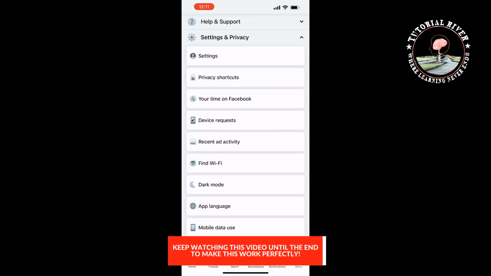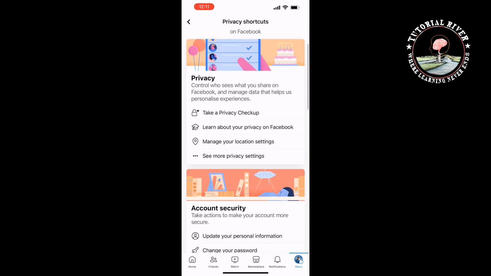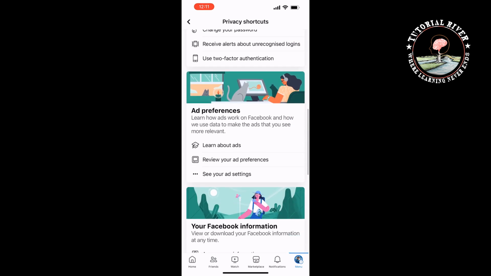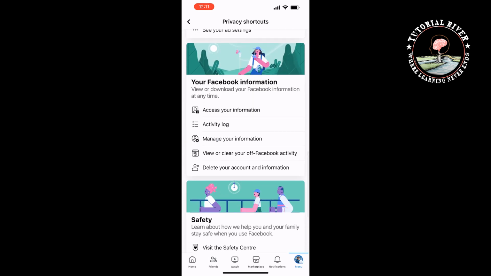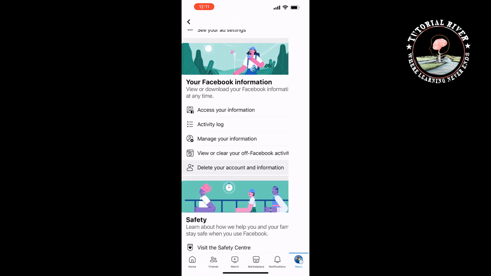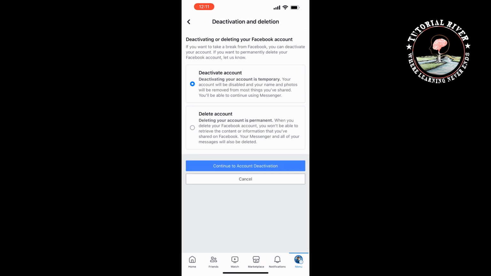Tap on privacy shortcuts. Scroll down and search for delete your account and info. Tap on it. Select delete account, and here we can see deleting your account is permanent. So tap on continue to account deletion.